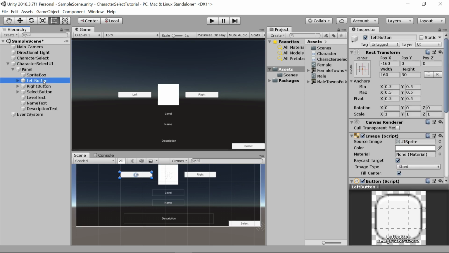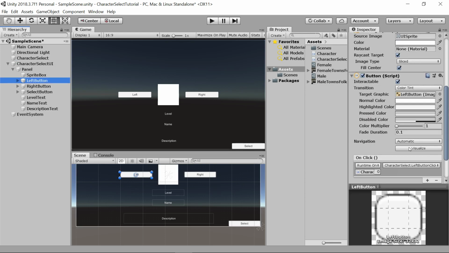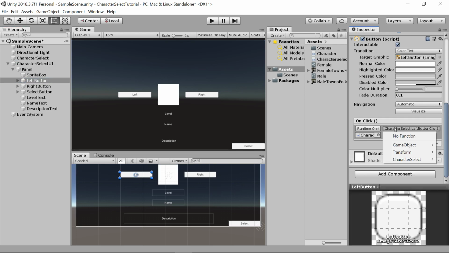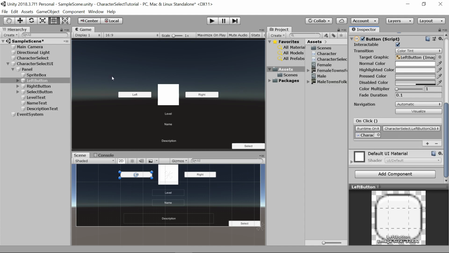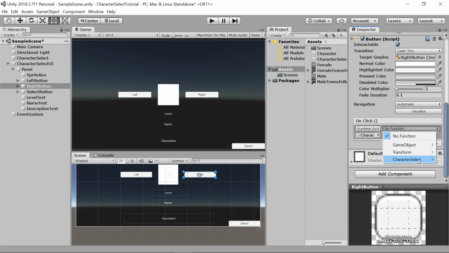So when you drag that object into there and you click this little button, it looks to say, oh, it's got a character select script. And inside there, it's got a public function. That's what we want to use. So for the right button, we're going to come into here. We're going to do the same thing. But you guessed it, we're going to use the right button click function. So there you go. And that's all the ones that we set up for now.